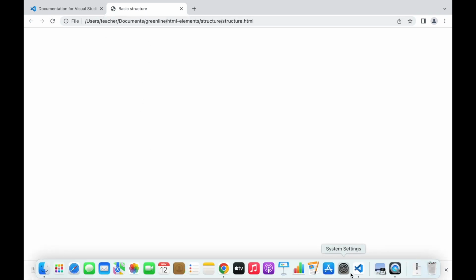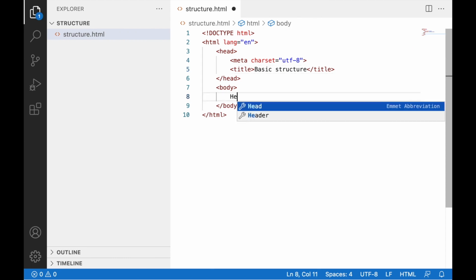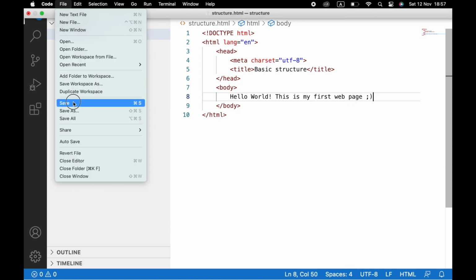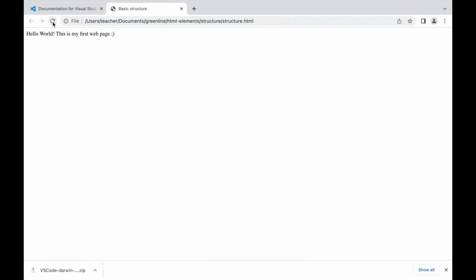Now open VS Code and type two sentences in the body. For example, hello world. This is my first web page. Save the changes in the file and refresh the web page in the browser. We can see the sentences on the web page.